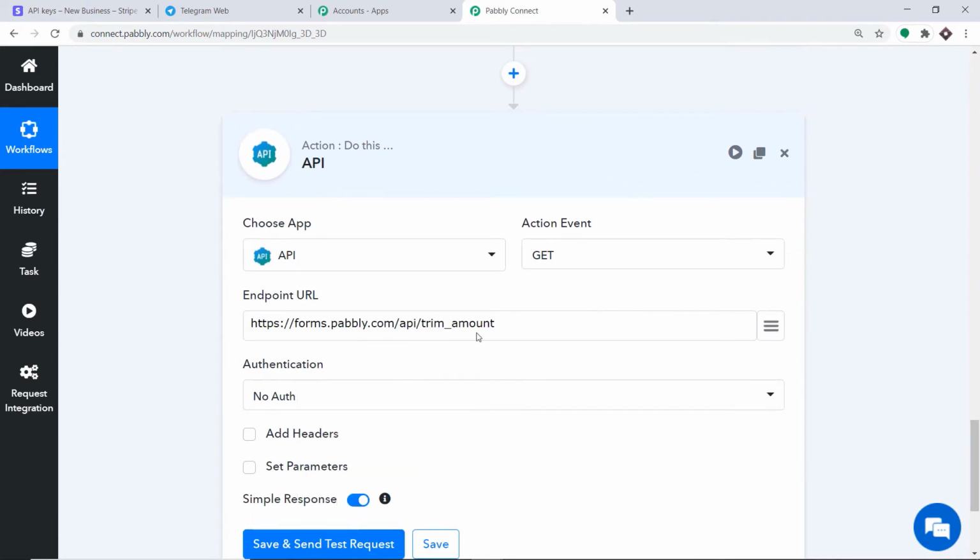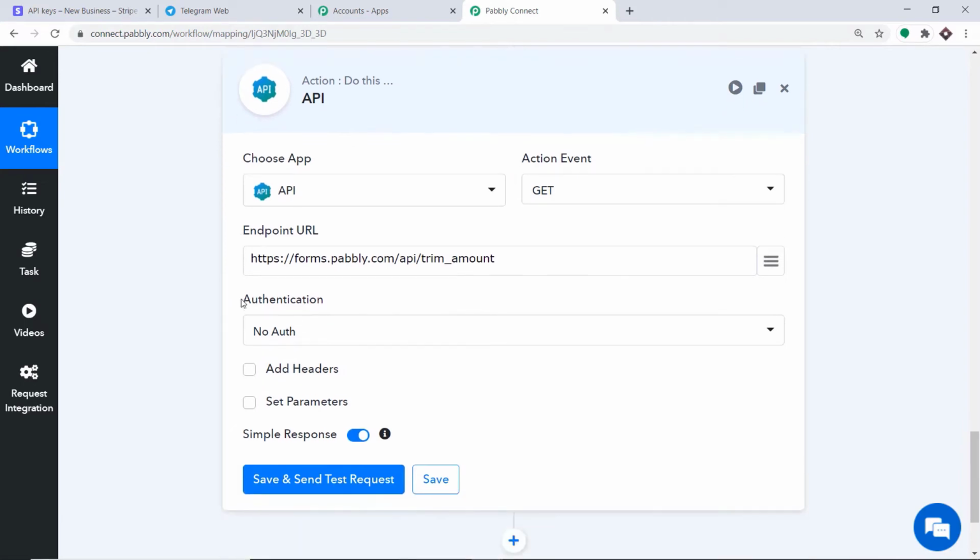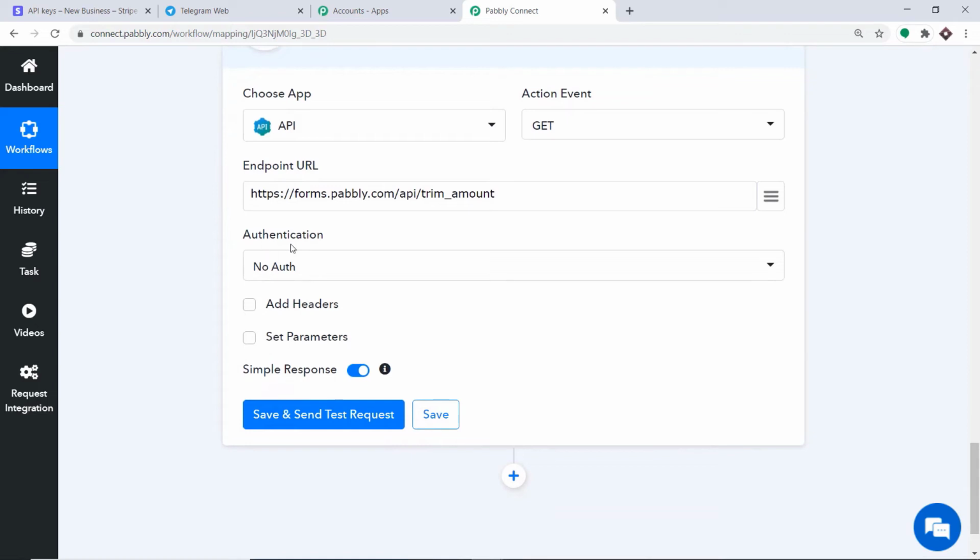Now your obvious question is where you are going to get the endpoint URL. It's actually pretty easy. I will be adding this in the description box. So all you have to do is choose the app as API. In the action event, let's keep it as get, and the endpoint URL you can get from the description box. Now coming to this part called authentication, let's keep it as no authentication. We don't want to add any header, so I'm leaving it blank.